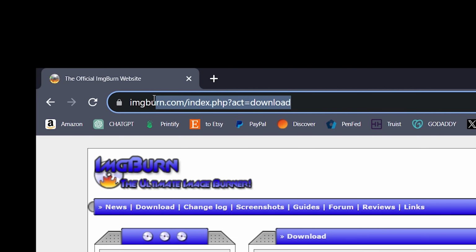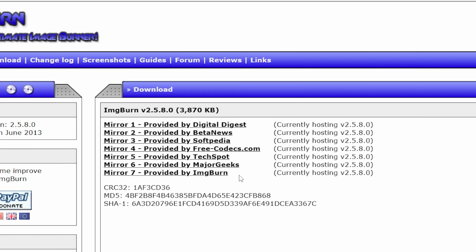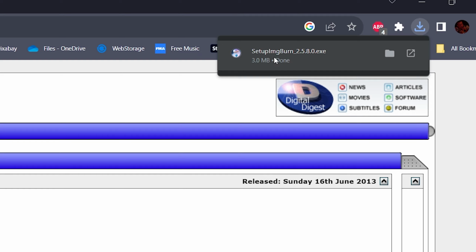Wanted to show you how to create an ISO image that you can use in PCem. We'll do that real quick. The place you want to go to is ImgBurn.com. Go to the downloads page and download yourself a copy from one of the mirrors.